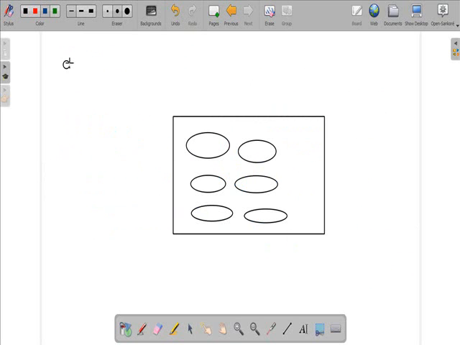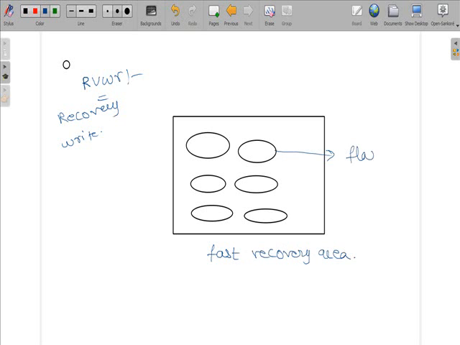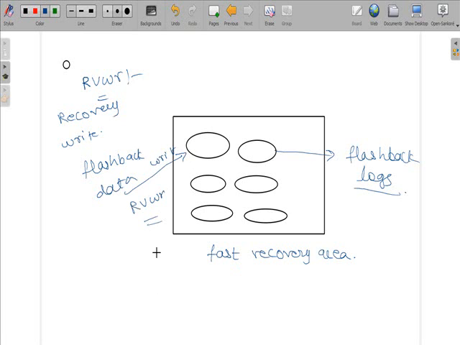Then the background process that we are going to discuss now is the recovery writer. What will this background process do? This is the fast recovery area where all our flashback logs are stored. By using these flashback logs only, we perform flashback database operations. Flashback data, that is historical data, is written into these flashback logs by the recovery writer. This is called the recovery writer.